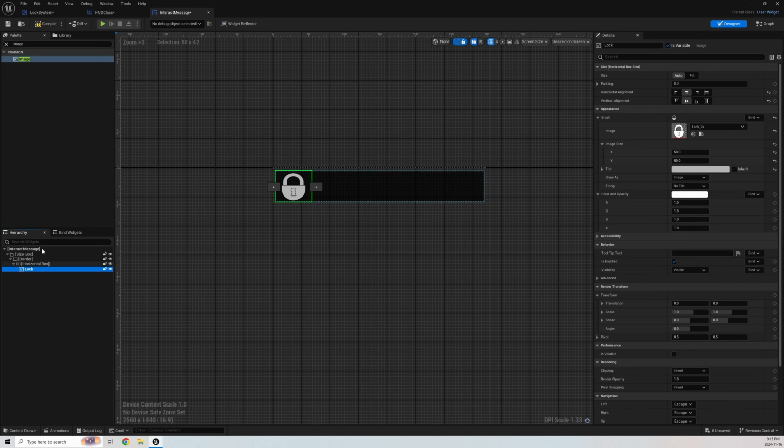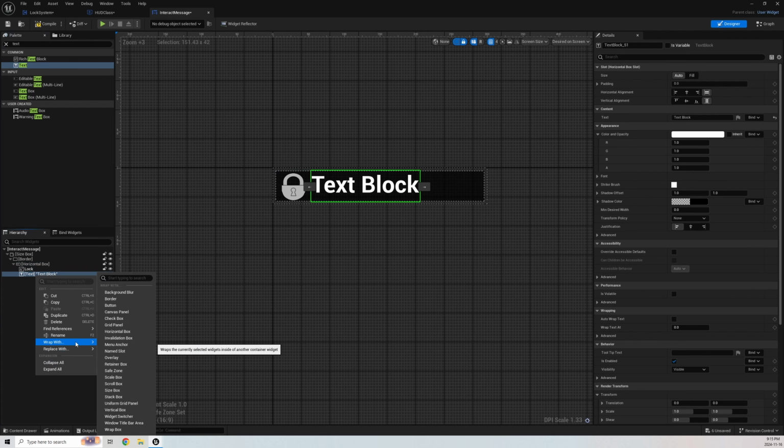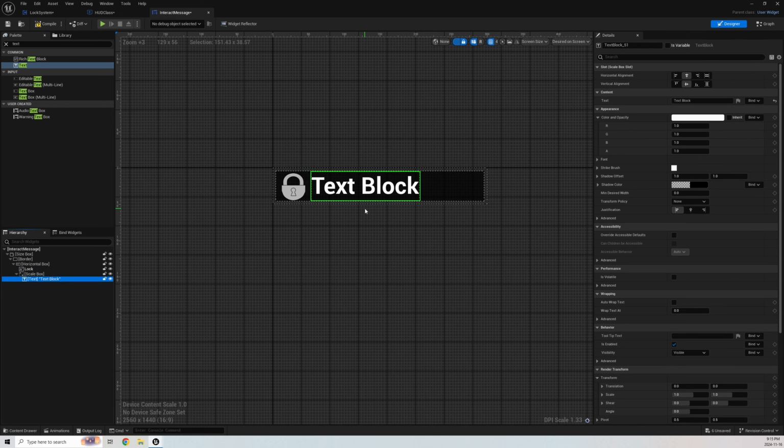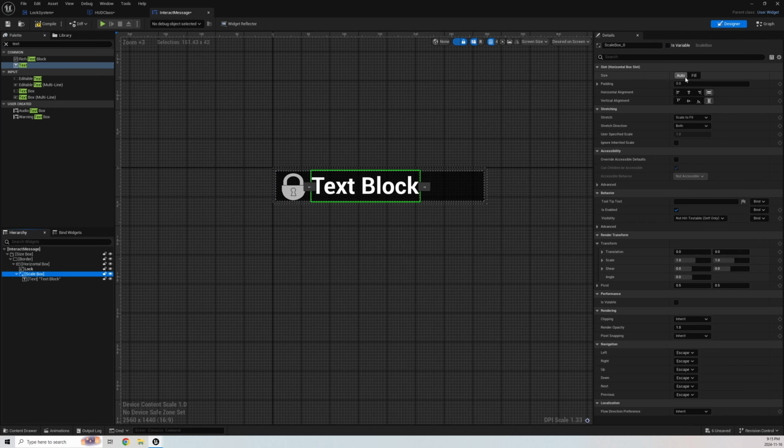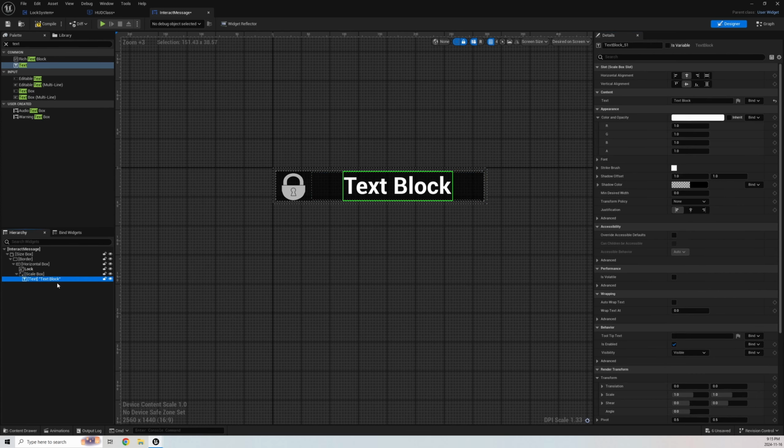All right, next, let's do a scale box. Actually, let's just do text, and then we can just wrap it because it's just way faster. So we'll put it in the horizontal box, and then we'll wrap it with a scale box. Okay, per usual for the scale box, let's make sure it's set to fill, and it's centered and centered. Actually, horizontal, let's just do that. All right. Okay, I think that's it for this. For the text block, we'll just say locked requires orange key.